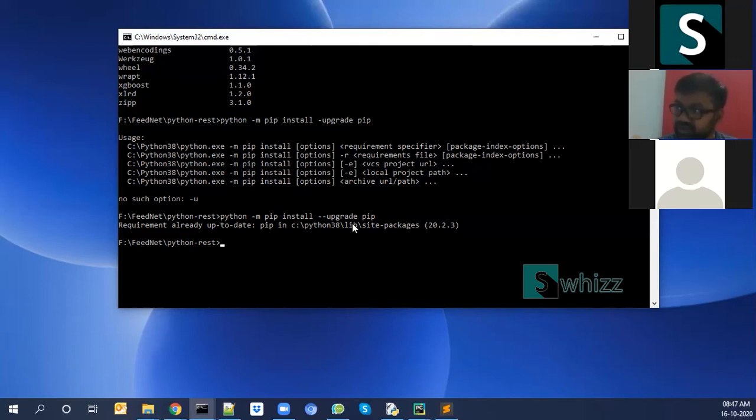So this one is done. Now it has returned to the same path, C:\Users\home. Okay, no problem. So the pip upgrade is done, right? You are not getting that warning again. Now just install one more thing.